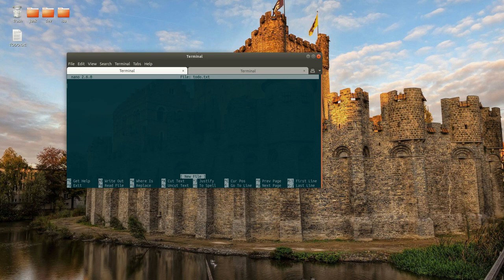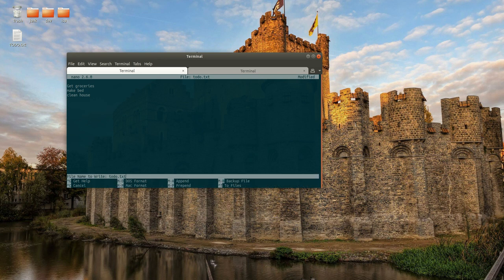Okay, the main ones that you'll need to know is control O, stands for write out. And that means write out whatever's in this memory buffer, write that to a file. So that's kind of like save. Okay, and then control X is exit. So, things to do: groceries, make bed, clean. So that's a simple little list.